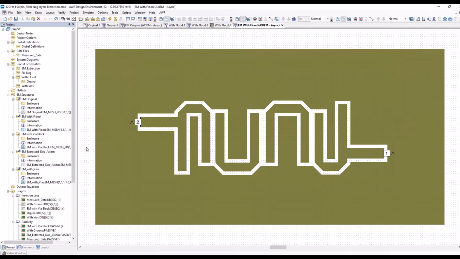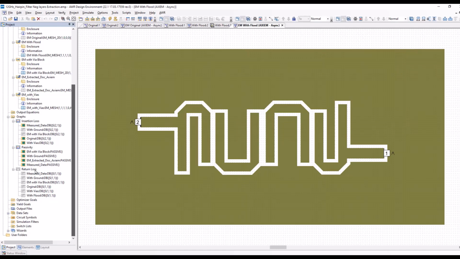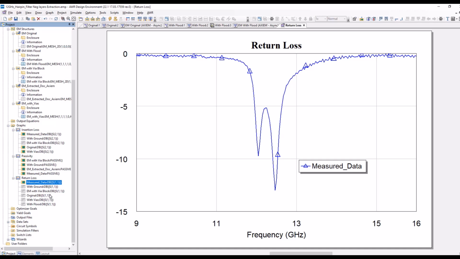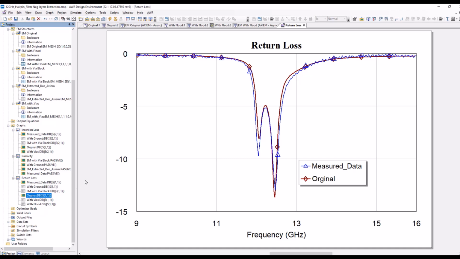Let's go ahead and take a look at the results to see if the ground flood actually affected the filter. And we're going to be taking a look at the return loss here. First of all, we start with the measured data. Second of all, we look at the original Axiom simulation, and it agrees very well.